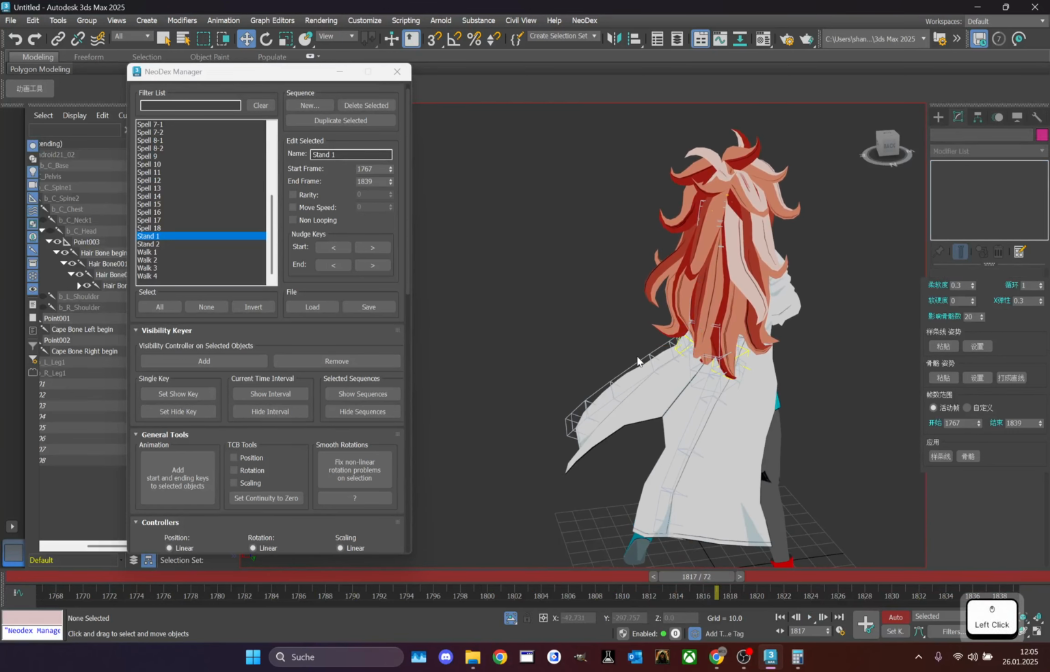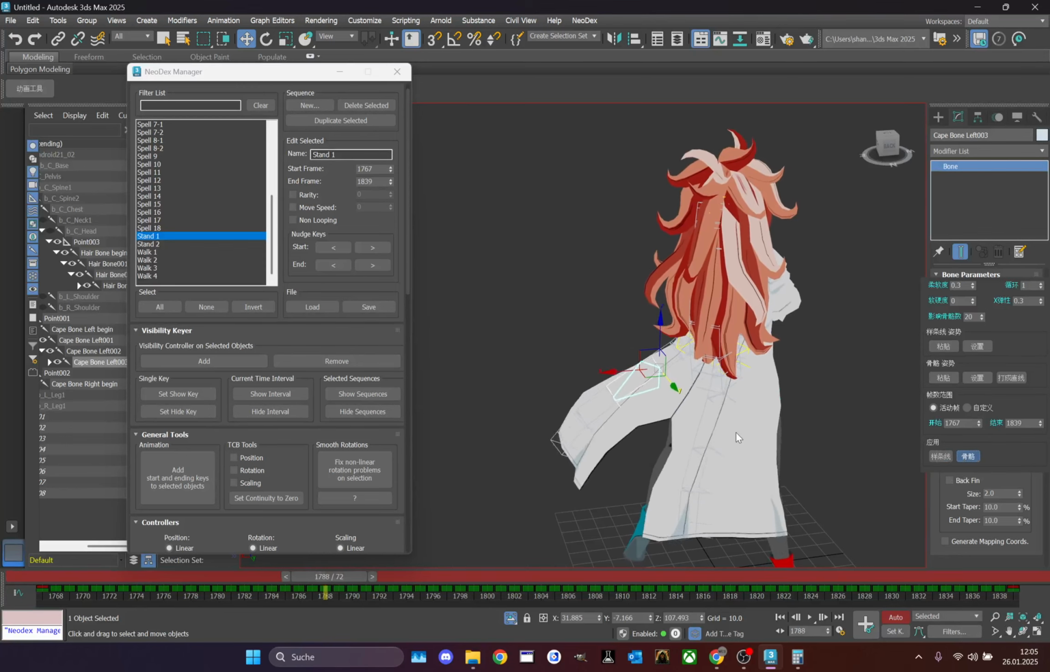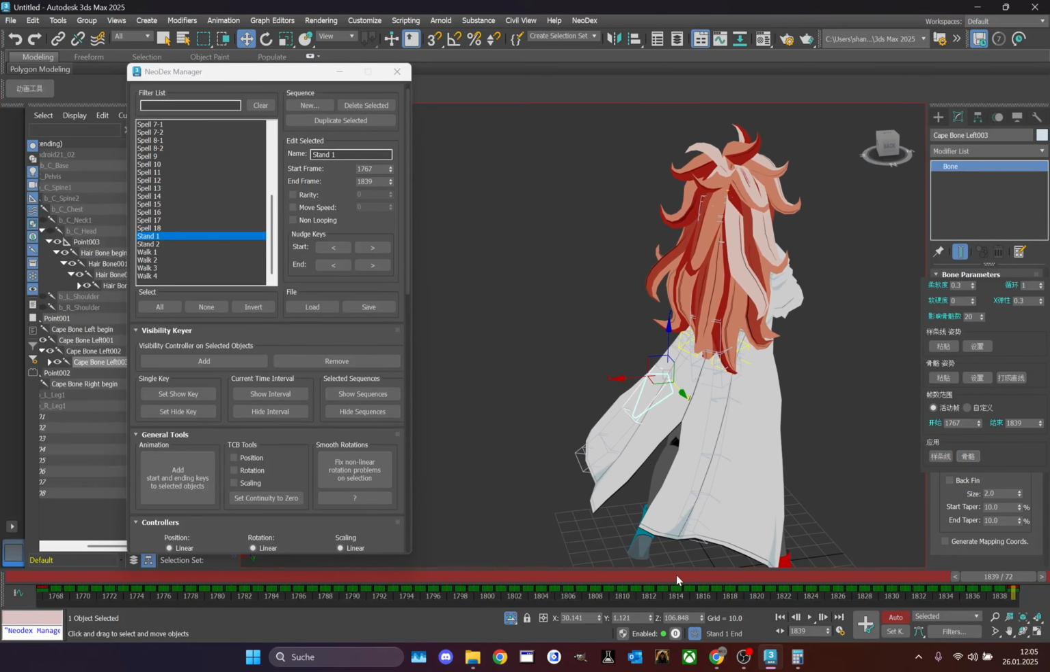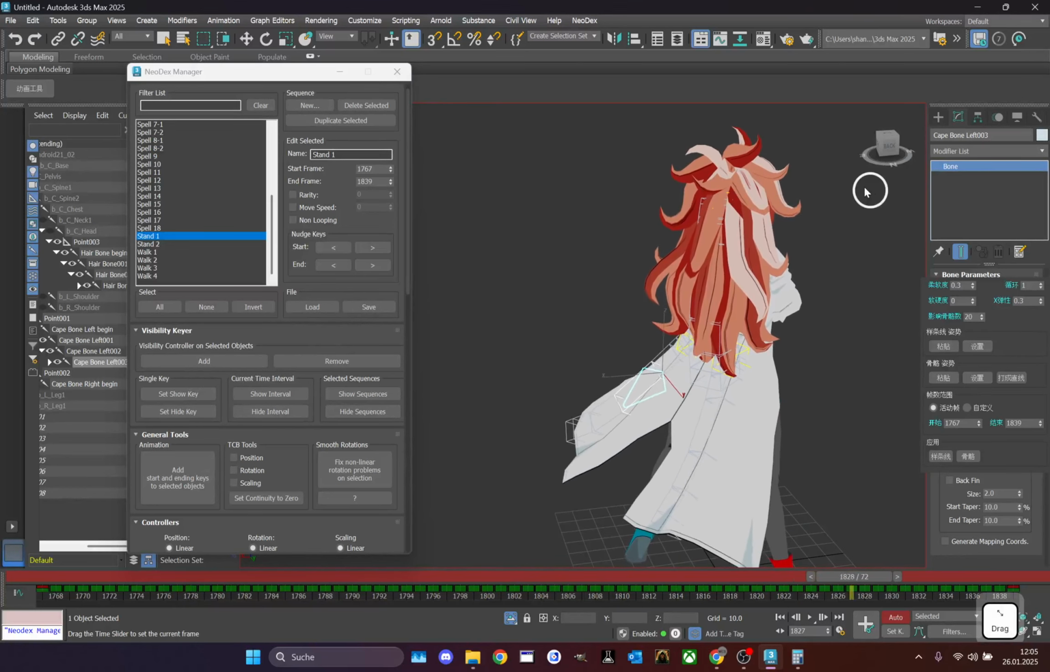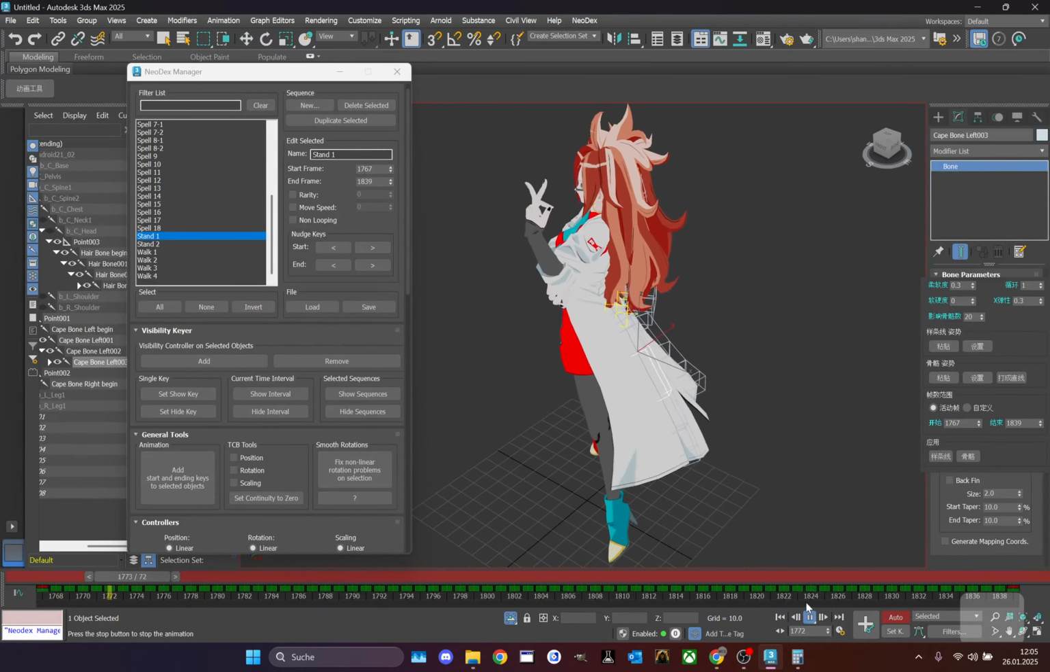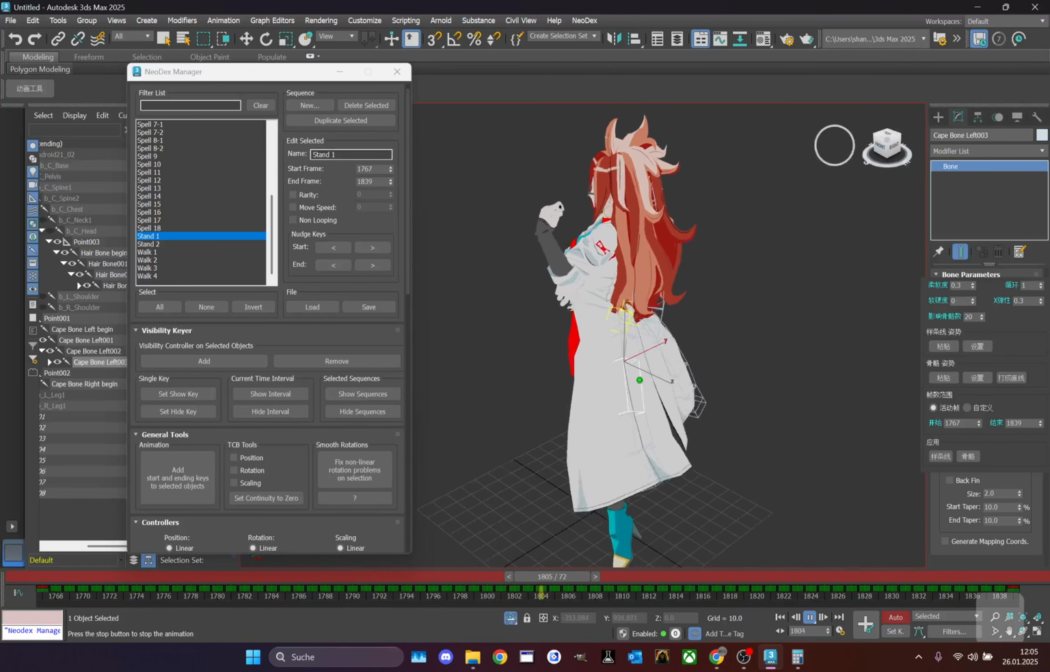What we also can do now is select this part here again and let it run a second time, so it gets the movement in. So okay, that's good.